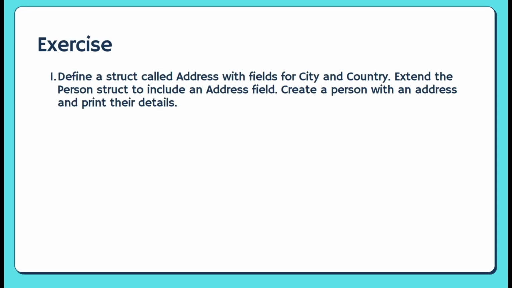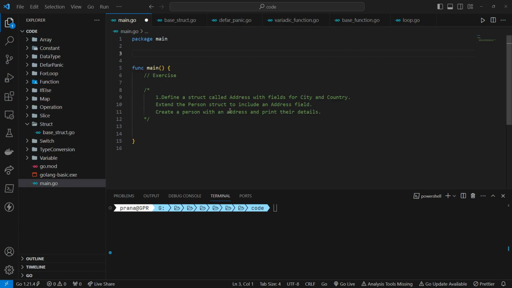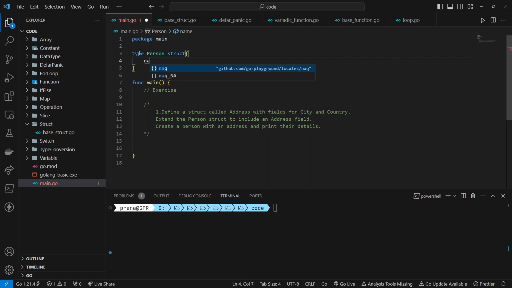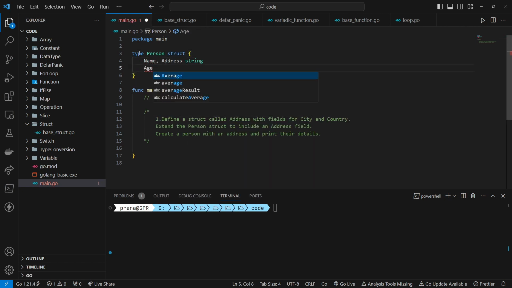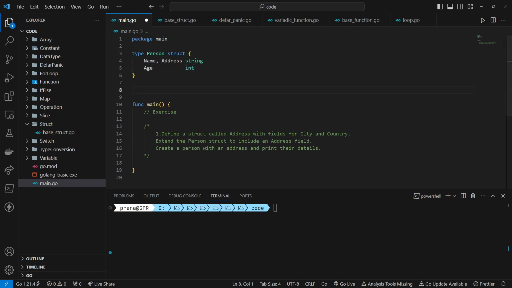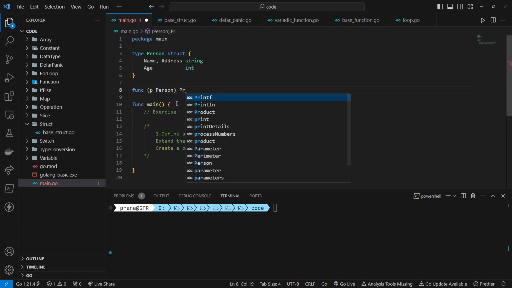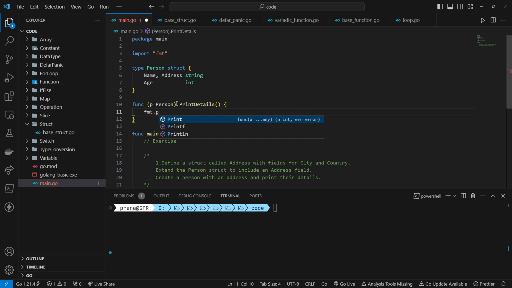Exercise. Define a struct called address with fields for city and country. Extend the person struct to include an address field. Create a person with an address and print their details. In this scenario, we begin by creating a struct named person with attributes name, address, and age. Additionally, a function called printDetail is defined, which takes a person as an argument and prints the person's name and address.